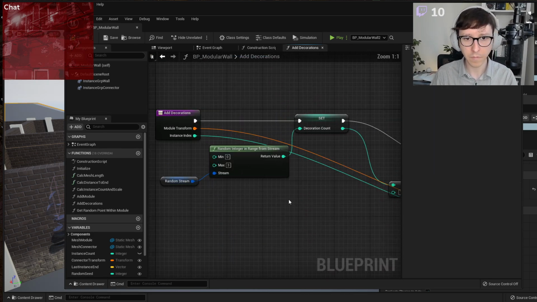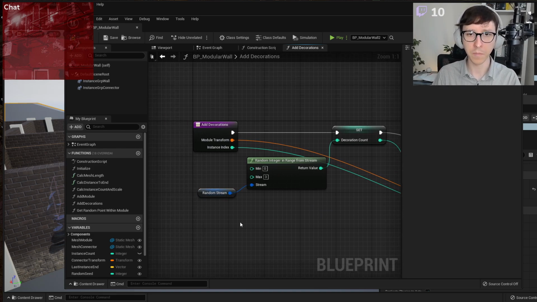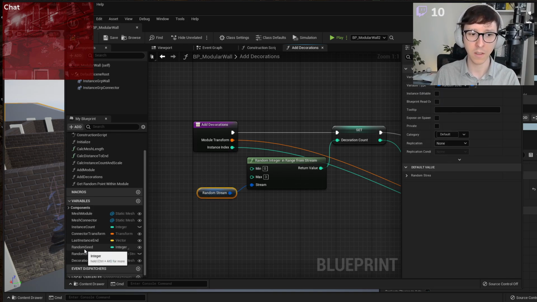So, random stream. This was very problematic last time, very problematic, but mostly because I didn't understand how it works. So basically a random stream object, created here as a variable, stores the random number generator. So it's stable and random at the same time. So pseudo-random, deterministic.